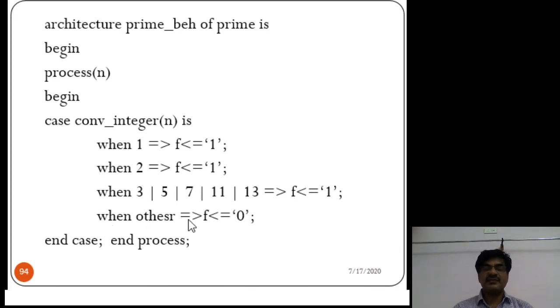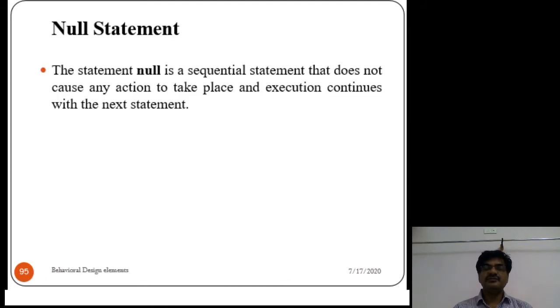When others, if the function results in none of these values, then we can say the input is not a prime number, that is f less than or equal to 0. End case, end process. You have to end the case statement, and you need to end the process statement, and also you need to end the architecture. Right? This is the program for the prime number detector using the case statement.